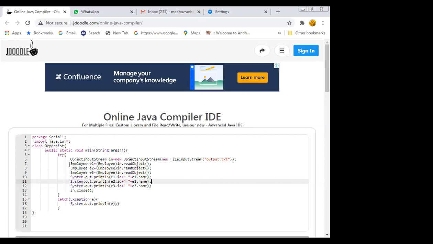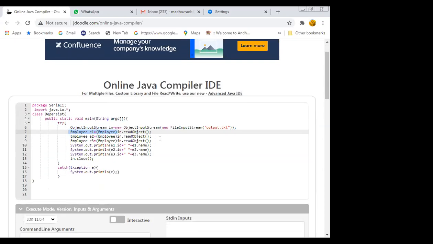So here I created another piece of code: Employee e1 = (Employee) in.readObject(). This will read the information and convert it into an Employee object. Here I did typecasting for this. In the similar way, I'll read the three objects from the output.txt and assign them to e1, e2, e3 respectively. Now I would like to print the names of the objects e1, e2 and e3.